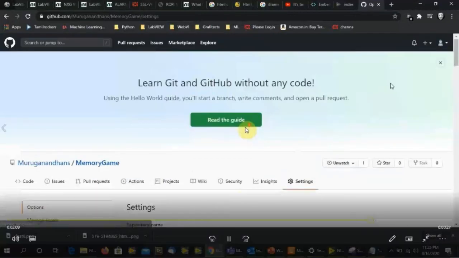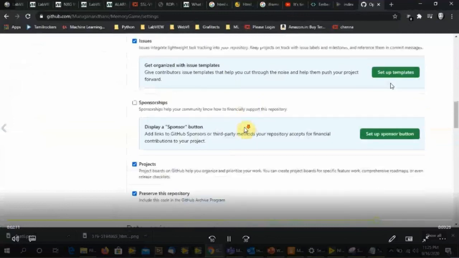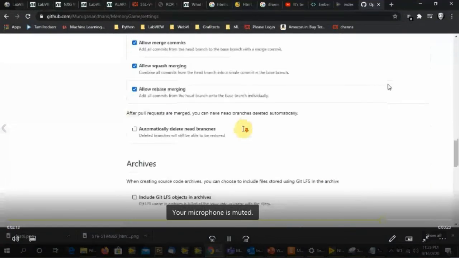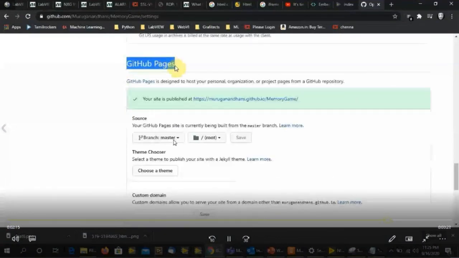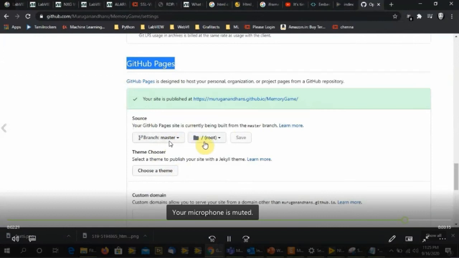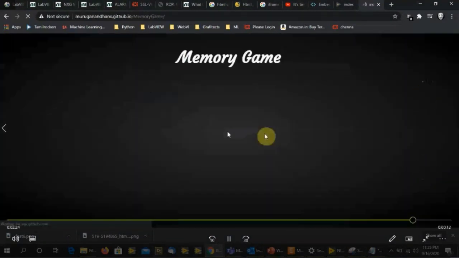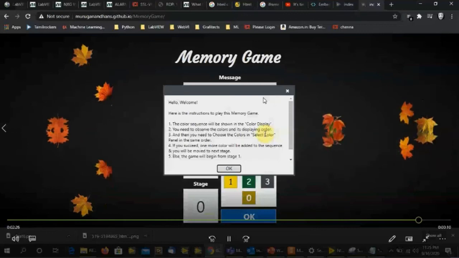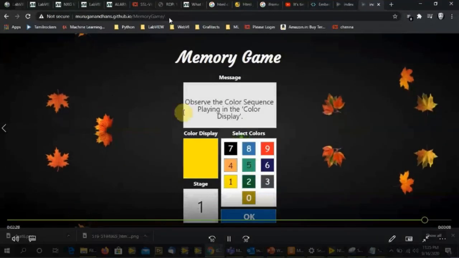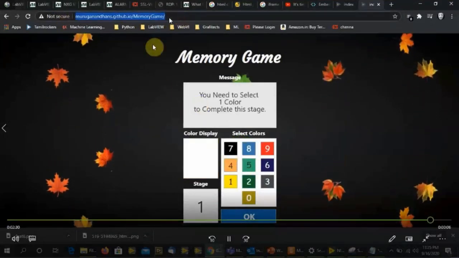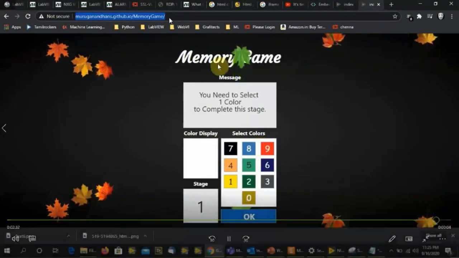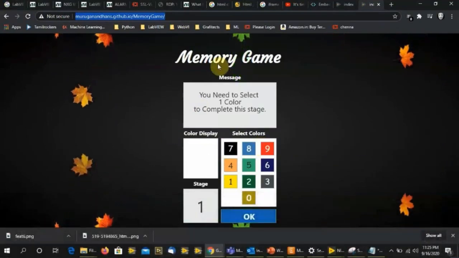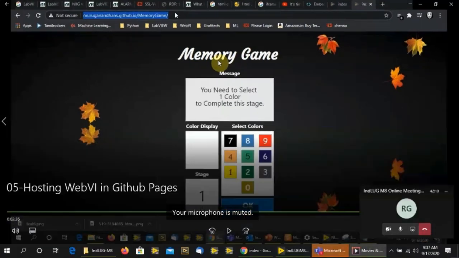If you go to the settings, there is an option for GitHub pages. There we need to enable GitHub pages and choose the source for this HTML file. If we choose the right source, it will give us the web page. This web page can be accessed from anywhere, on your mobile, system, iPad or tablet, anywhere.